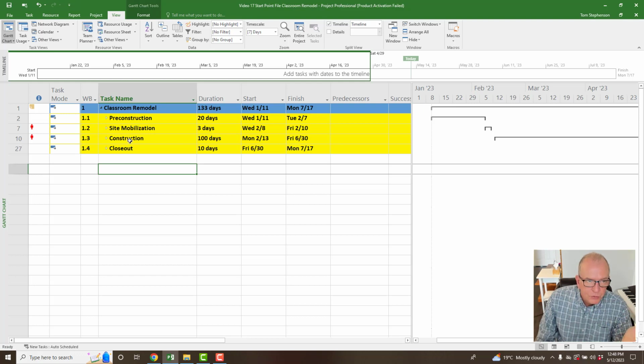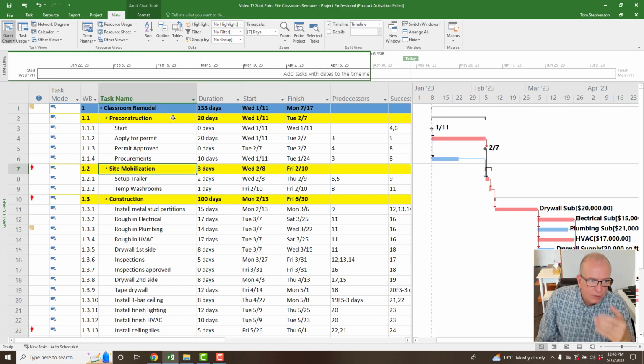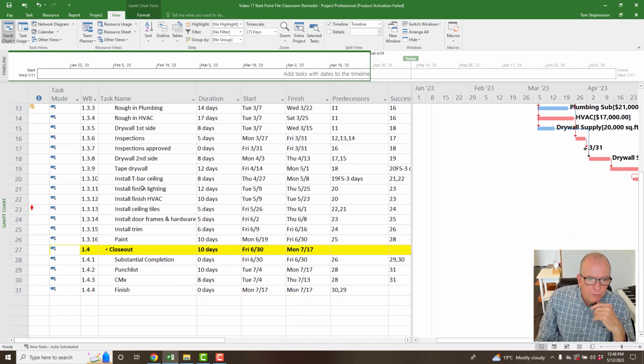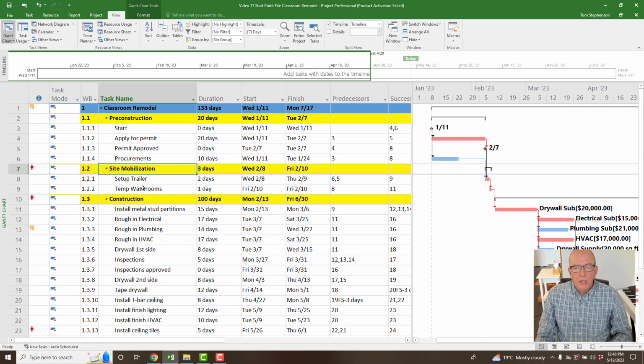If they are, that's good, because in this case, level 3 for me is all the activities. You could have level 4, level 5, but you keep looking at it and reviewing it, make sure that they're on the right proper levels. Okay, great. So we've done that.